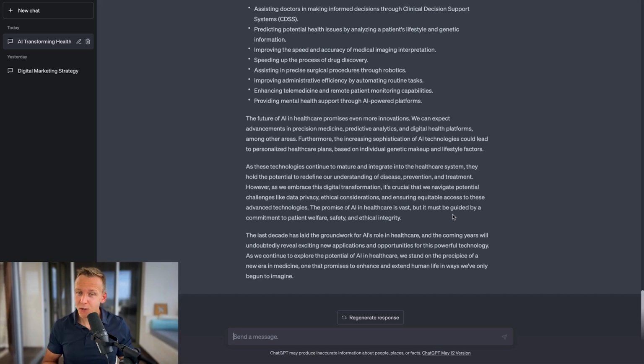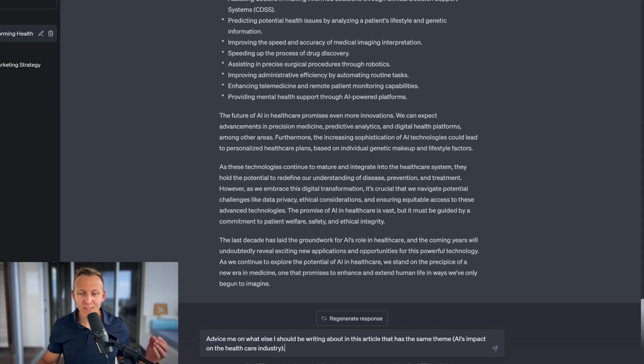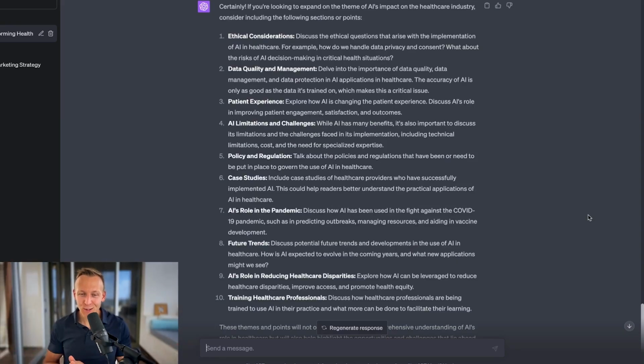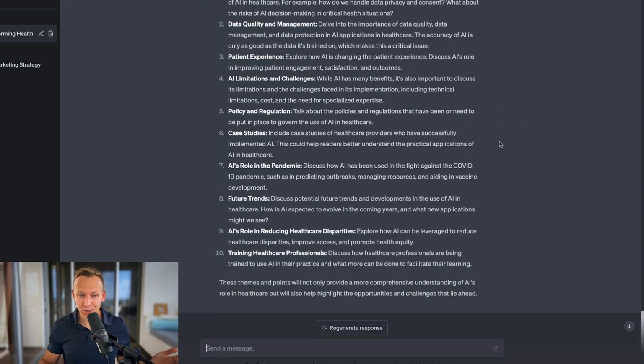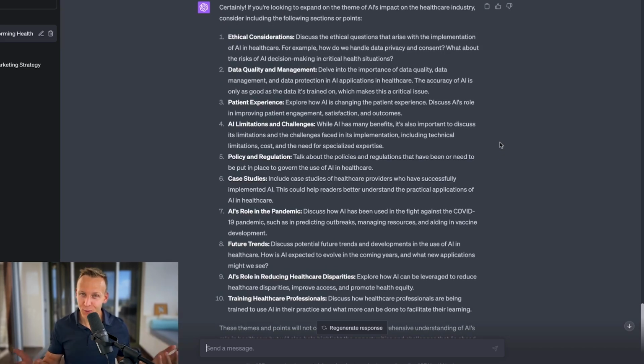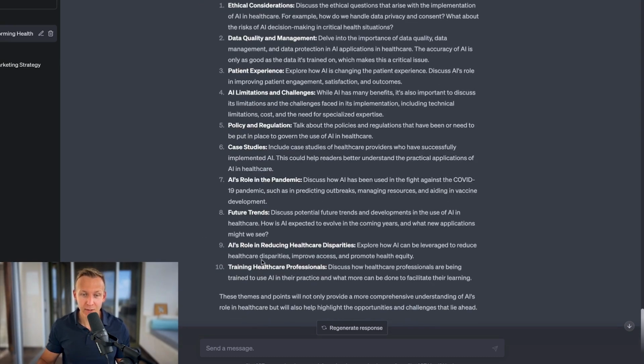So we've gotten a nice article, but we want to expand it and make it even bigger. So now I'm prompting, "Advise me on what else I should be writing about in this article that has the same theme, AI's impact on the healthcare industry." Let's send it away. And once again, the results are in. You can just pause this lecture and read through this if you wanna see what we're working with here. Now I'm just gonna choose one that I want to expand my article with. And I'm going to go with, down here, I think this is interesting, training healthcare professionals.